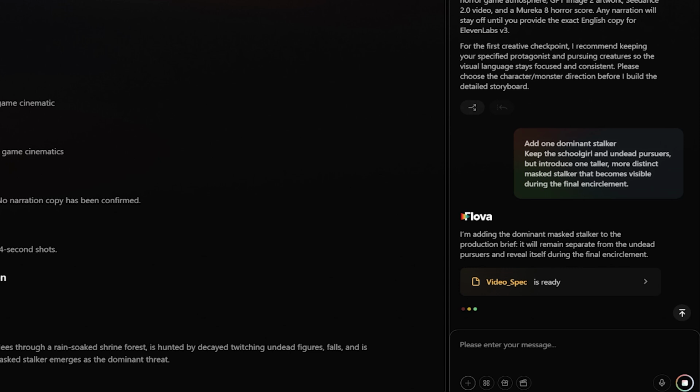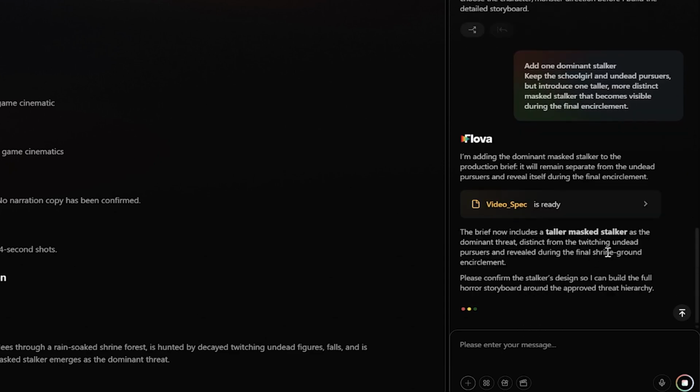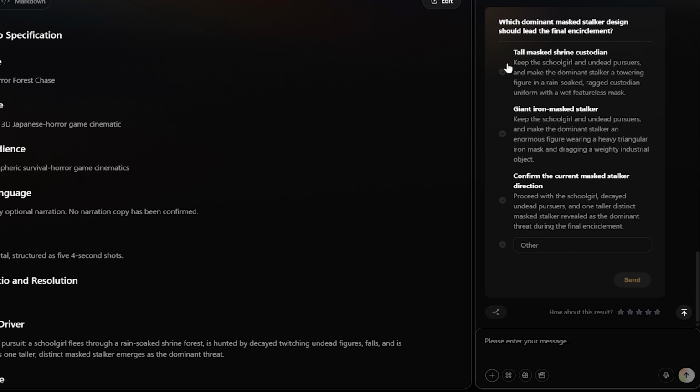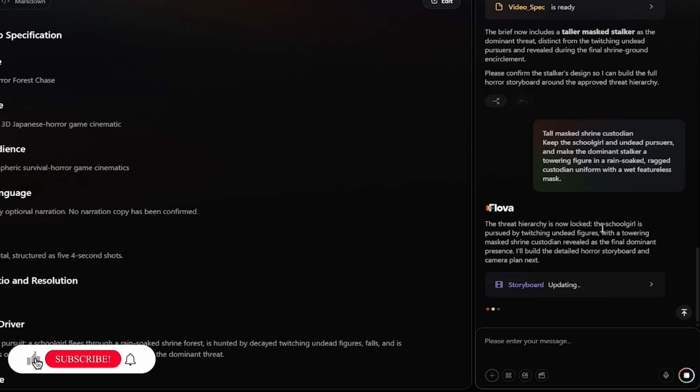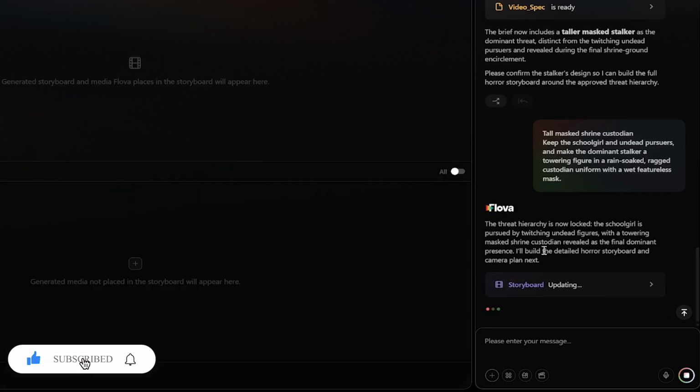Then I click Send, and the agent processes my request. After a short while, it opens another prompt box to guide us step by step. Here, it asks about the villain's design, and I select option 1 to maintain that atmospheric Japanese forest and temple horror vibe. I hit Send, and the agent starts thinking and crafting the storyboard.